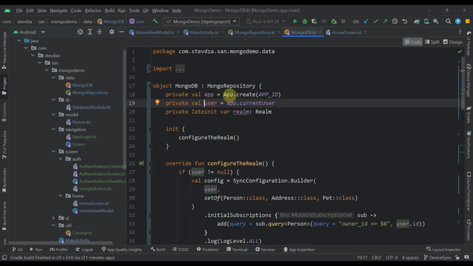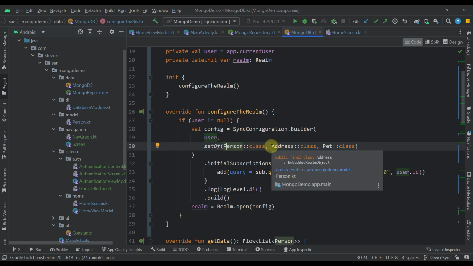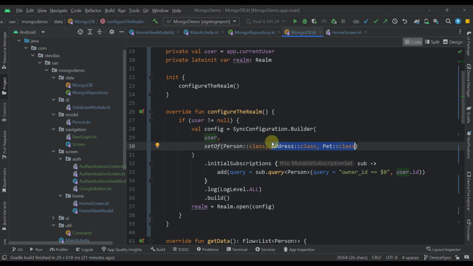So here we are first, of course, creating this application by passing that app ID, and then we are extracting the current user from that app as well. And that user will be used to build our sync configuration. As you can see here, we are calling this sync configuration, and we are passing our user along with those model classes, or this actual collection, and those two embedded objects as well. I'm going to show you those model classes a little bit later.